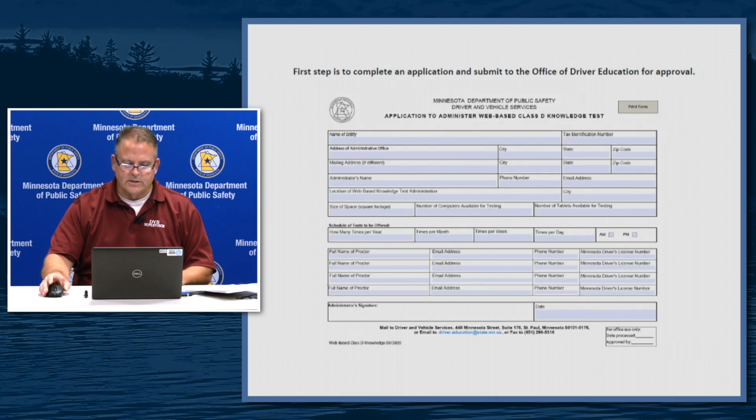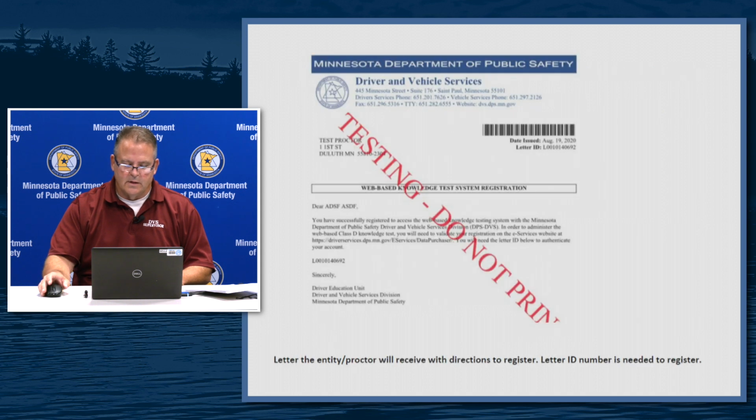The first step is to complete the application and submit it to the Office of Driver Education for approval. This application can be submitted electronically, and you can see the email address that it will be submitted to at the bottom of the application. After the application is submitted and has been approved, the proctor will receive the letter to register. The letter ID number is needed to register, and you can see that located at the bottom of the letter.